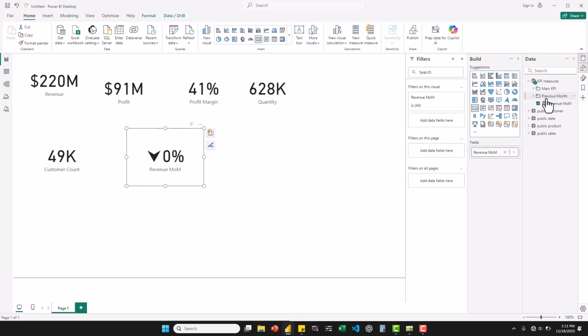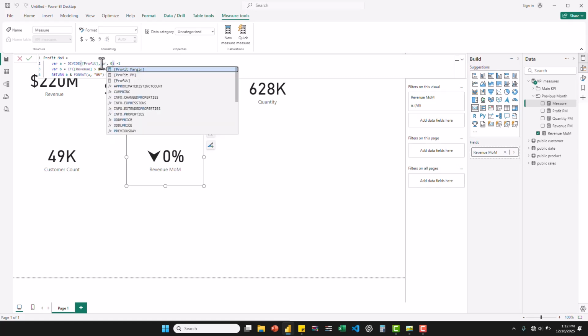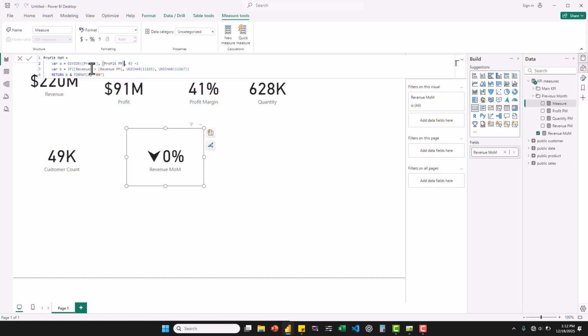Okay, so let's go ahead and create for profit as well. New measure. Ctrl V, the same code. Now let's make some changes. This is going to be profit as well, so our current month's profit, then our previous month's profit. Likewise, revenue, remove that, profit, previous month. Click enter.